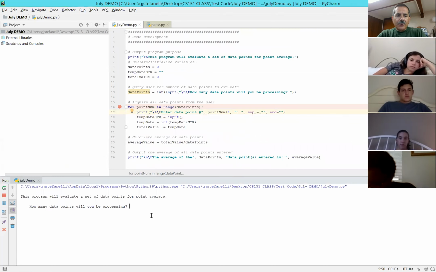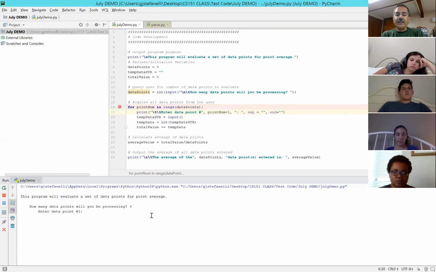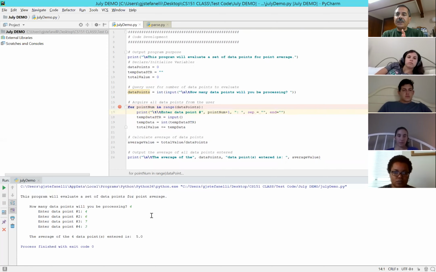Okay, I'm going to do 4 data points, but you see what it's doing now. Now we have the ability for the system to print out enter data point number 1 and hold. It doesn't go to the next line. It's executing the next line because it's waiting for me to put data in. I'm going to do 4, press enter, 6, press enter, 7, 3, we're done.